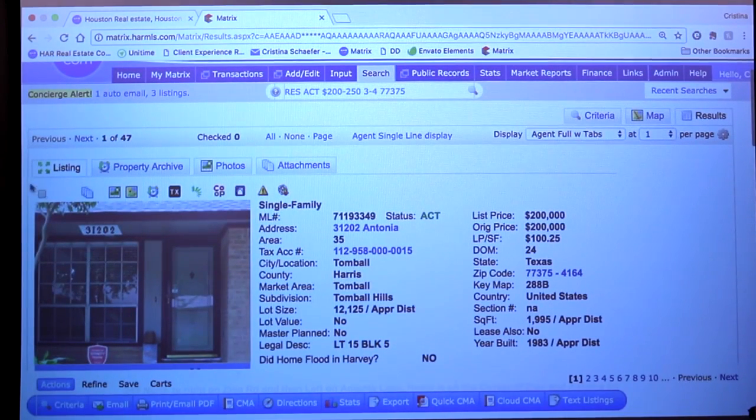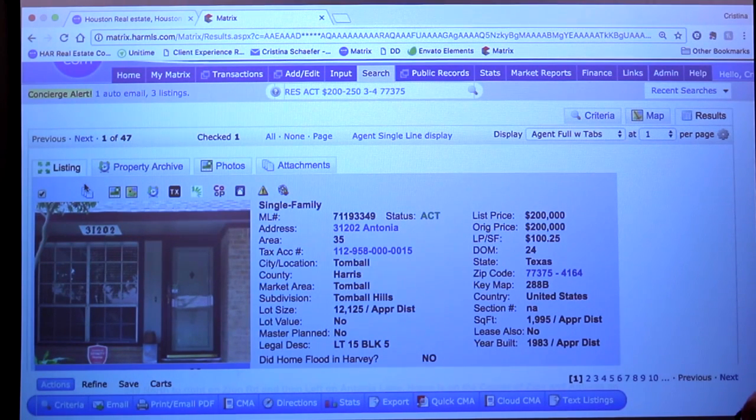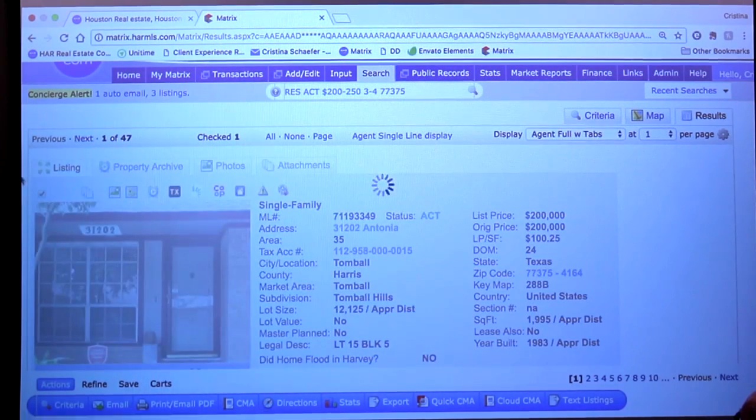So above my photos, it might be hard for you guys to see, but I do still have a selection box, okay? So I can make a selection from this view. If I like this one, I want to share it with my buyer, or if I was looking for comps and this is a good comp, I can actually select it from this view. And then we have previous next above that. So I could hit next and then check out property number 2 and just kind of go through the same process.